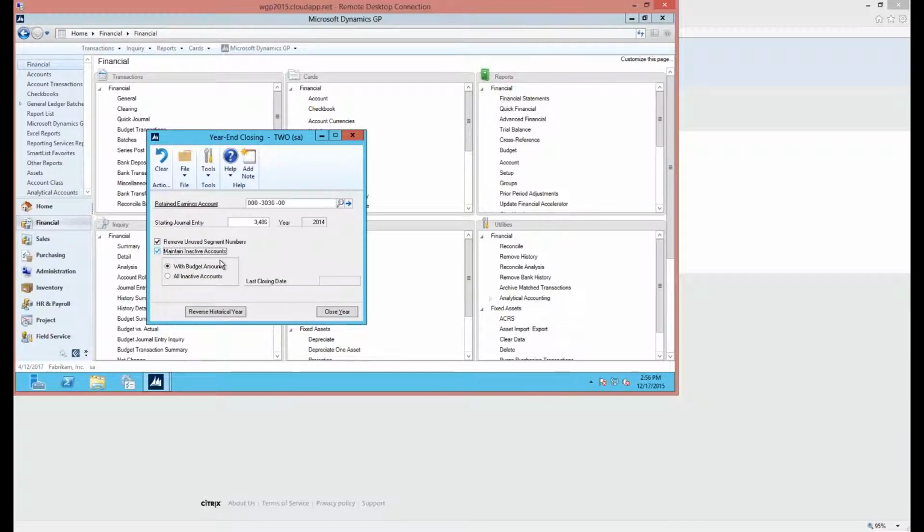Then you'll notice something new. If you're in 2013 or 2015, you have this reverse historical year. What this button does is if you close a year and you have an issue such as an account that is classified in the wrong type, so if you have a balance sheet account but it was classified as a P&L account and it closed wrong, the easiest way to fix that would be to go into this window and say reverse historical year. What this does is it opens up the latest historical year in your system. You can go in and make that change to your account, and then you can close your year again.